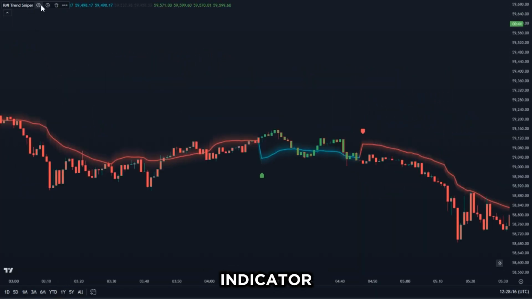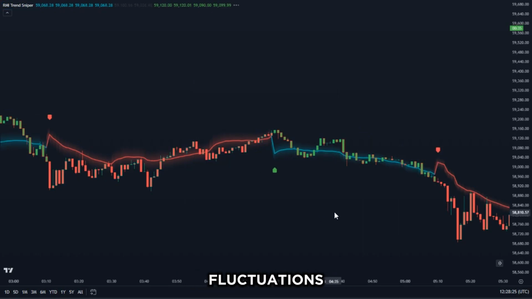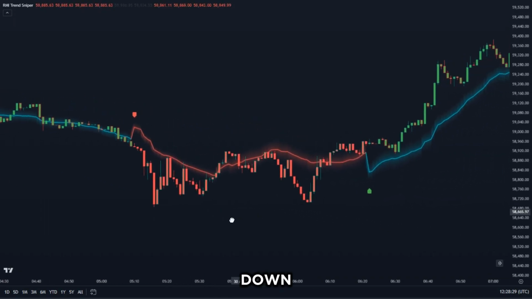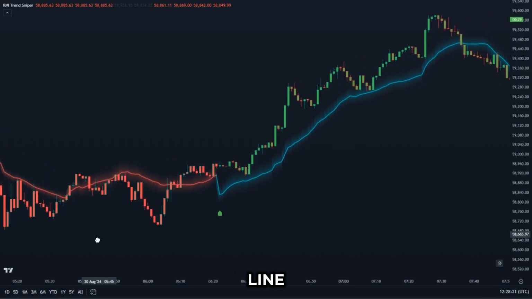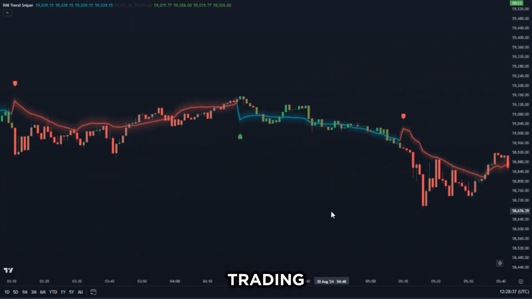Within the indicator settings, under the Input section, the default RMI length is configured to 14. We will adjust this to 21 to smooth the line and reduce its sensitivity to short-term fluctuations. When the indicator line turns red, it indicates a downtrend, while a blue line signifies an uptrend. These color changes provide clear buy and sell signals to guide your trading decisions.